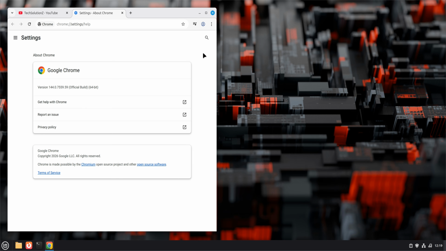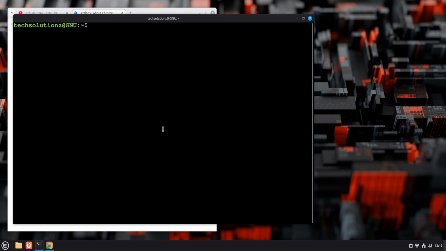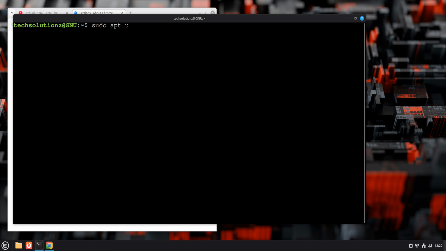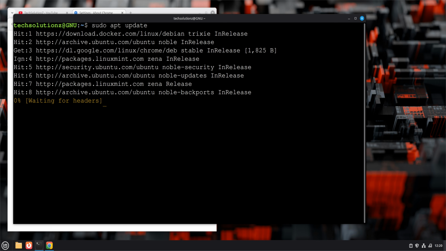Chrome updates automatically through Linux Mint's Update Manager. No manual updates are required. When updates appear alongside system updates, that confirms everything is working correctly.